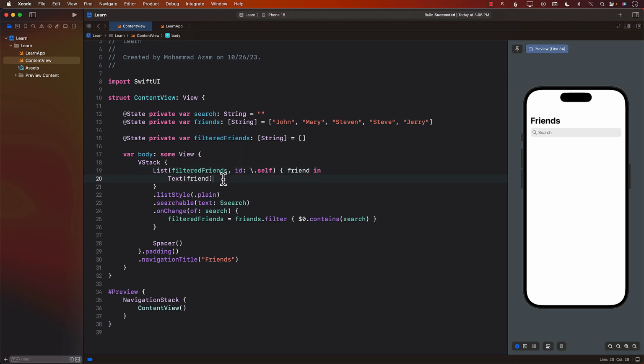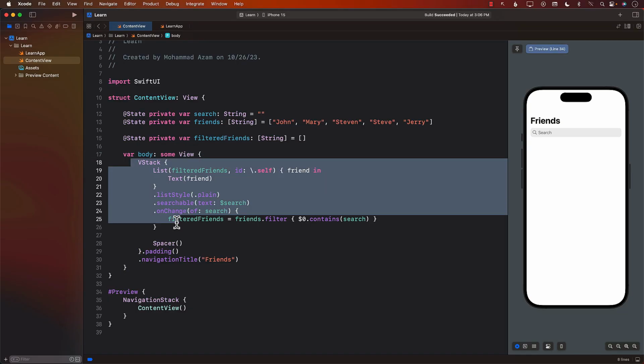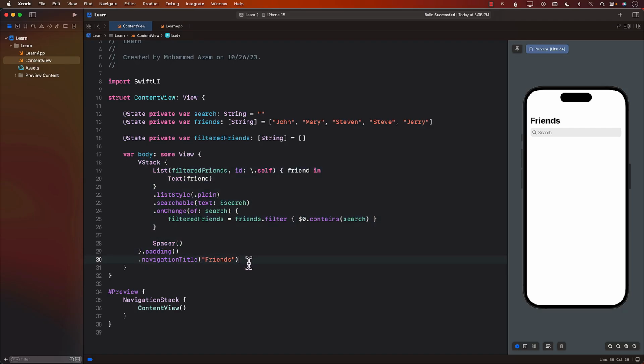Well, the first thing you will notice is that the list doesn't really display anything. And the reason is that the filtered friends is initialized to be an empty array. So right now you're looking at an empty array. It doesn't really have anything. What we want to do is when this particular VStack is rendered or appeared, we can assign the filtered friends the value of friends, just so that we have some initial value.